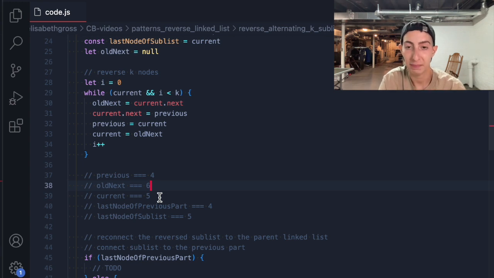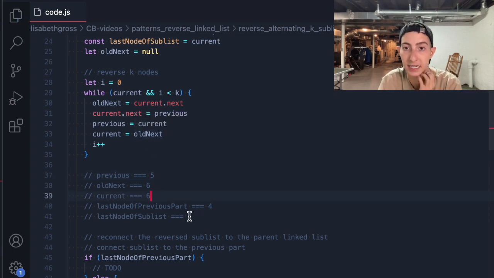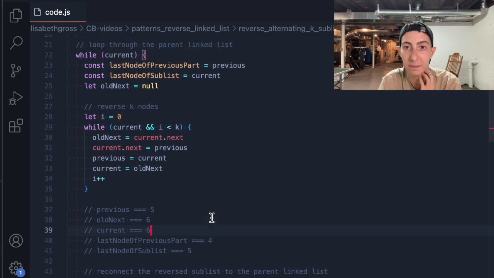It doesn't actually matter what this is set to because we are going to reset these to reinsert it back into our parent chain. So just hold off for a second. Our previous becomes equal to current, so that becomes 5. And our current becomes our old next, so that becomes 6. And I believe these stay the same.